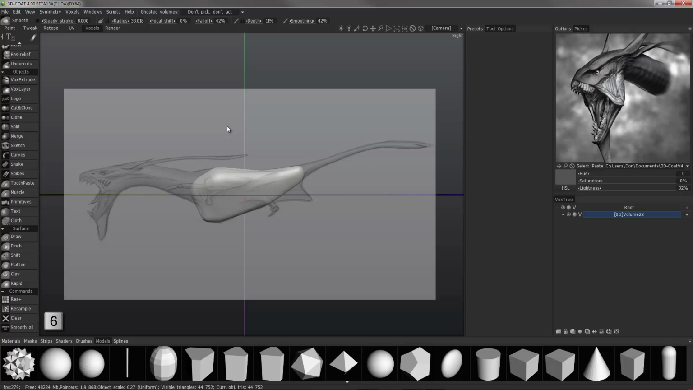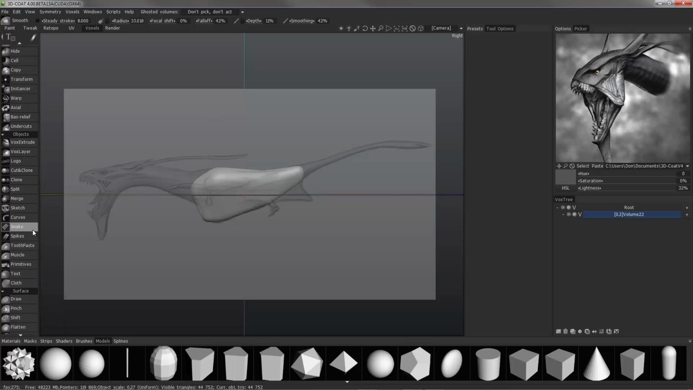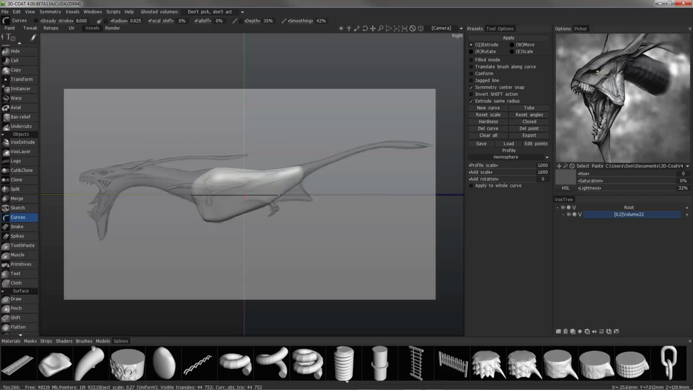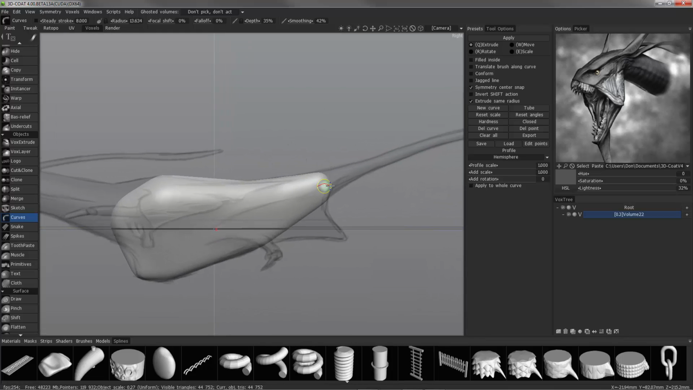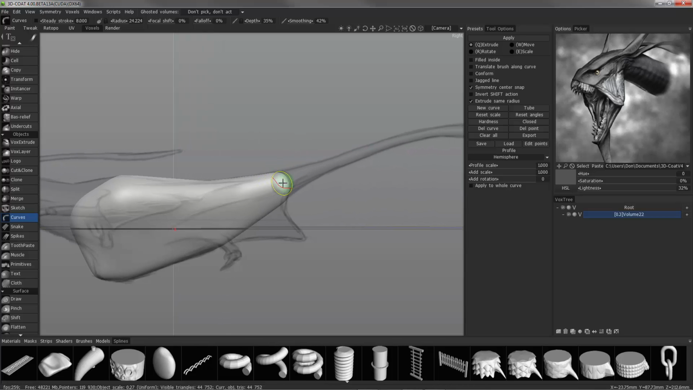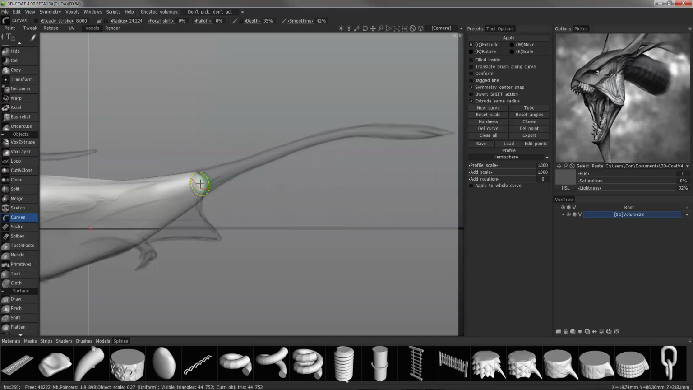I'll hit my 6 key on the number pad to go back to a side view. So now that we have a base to work from, we're going to use the Curves tool in order to create the tail section. And all I need to do is hover over an object with the Curves tool, and I can right click and drag to scale up the initial point to the size that I want. I can simply left mouse click to create a point.